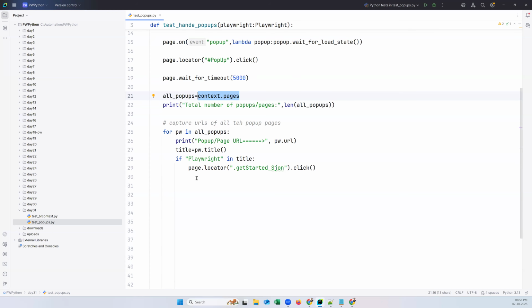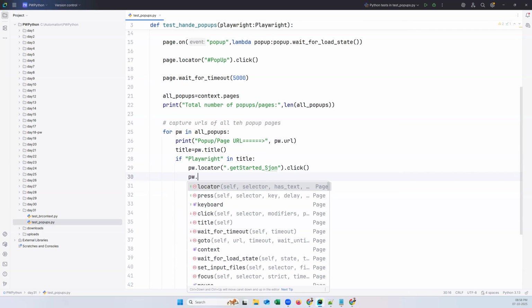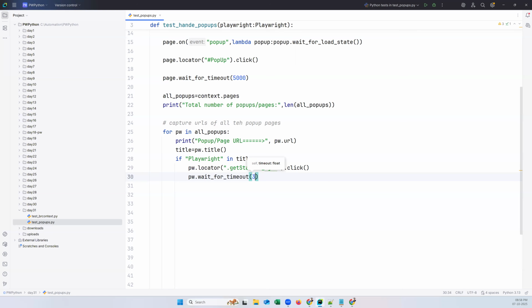So in which page do we want to do this action? The Playwright page. So where is the Playwright page? This one. PW is representing the Playwright page, right? Now that we have to use. Playwright dot locator, and this one is clicked. And after that, again this PW is acting as a page. PW dot, I wait for some time here, wait for timeout. And after that, you can do some expectation.